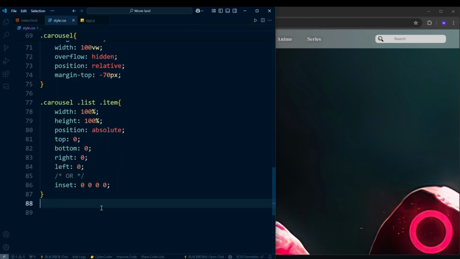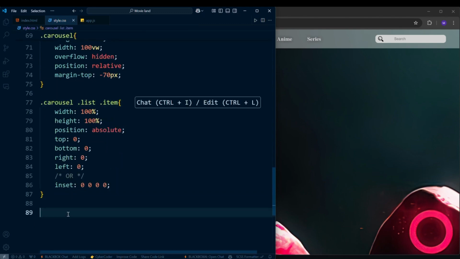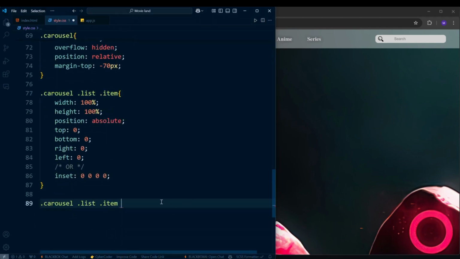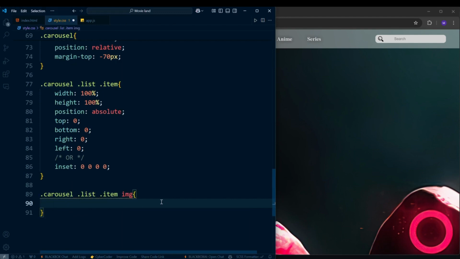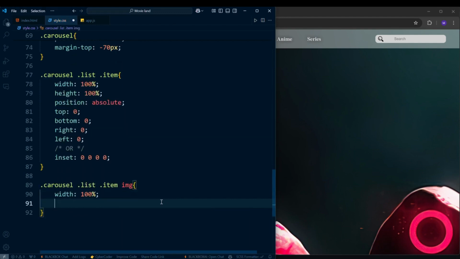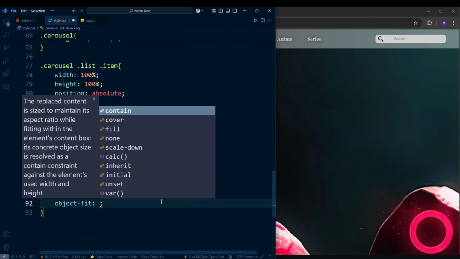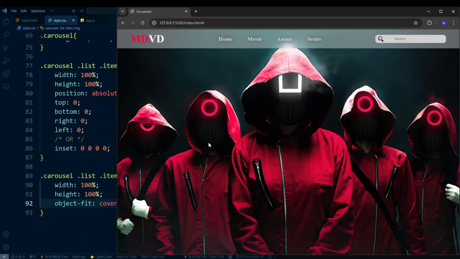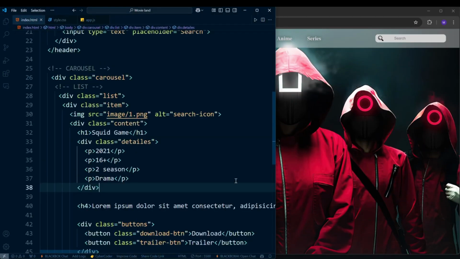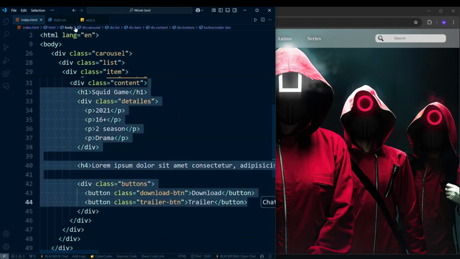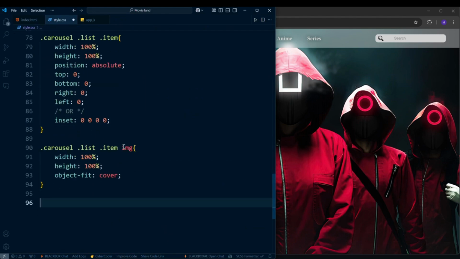Now let's focus on the images inside the carousel items. Set their width and height to 100% so they fill the container perfectly. Use object-fit: cover to ensure the images scale properly without distortion. Great, now the visuals look clean. Moving on to the content inside the carousel, target the content class and style it as follows.